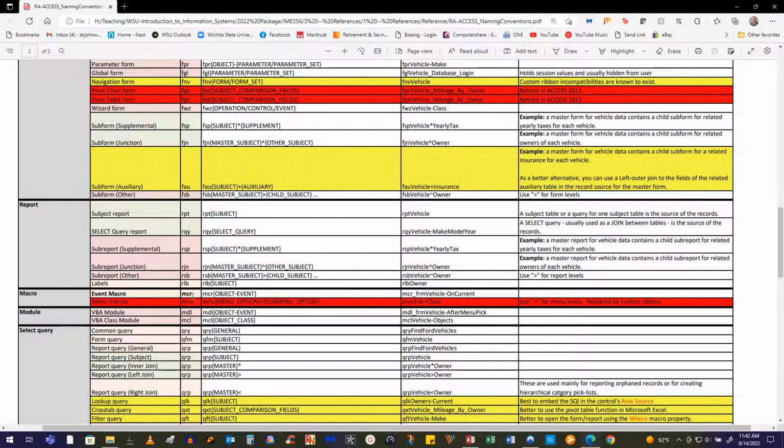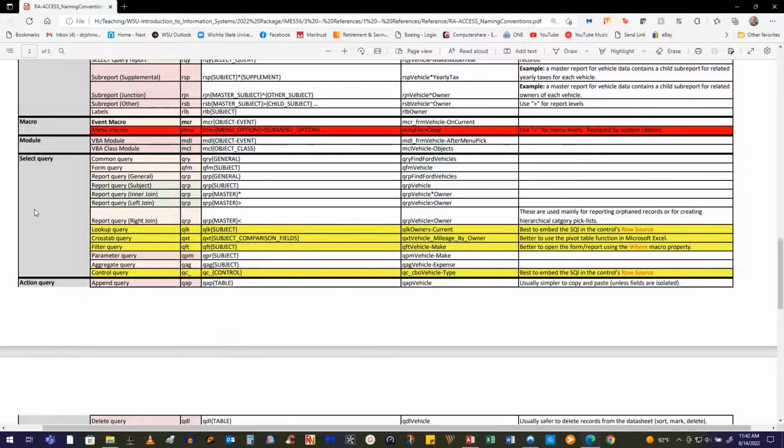Event macros are prefixed with MCR, and that's all I'm going to say about those for now. We won't do modules, but I will talk about when you might want to use a module and actually show you some that I've done in the past.